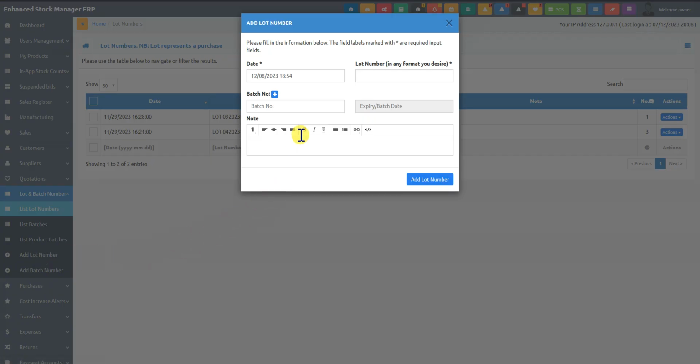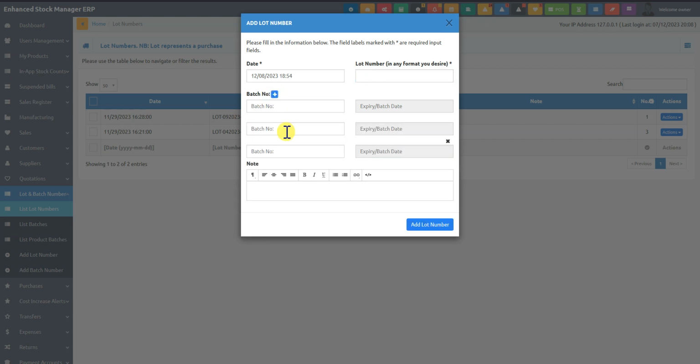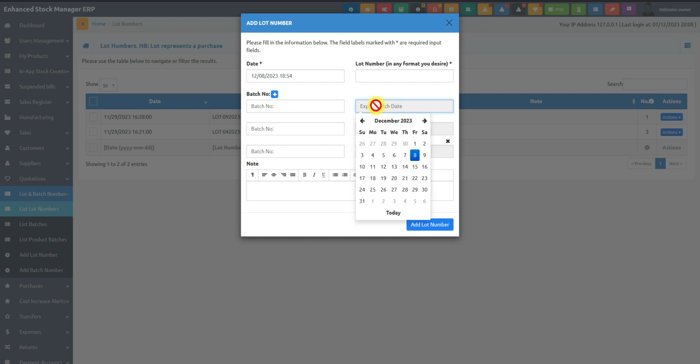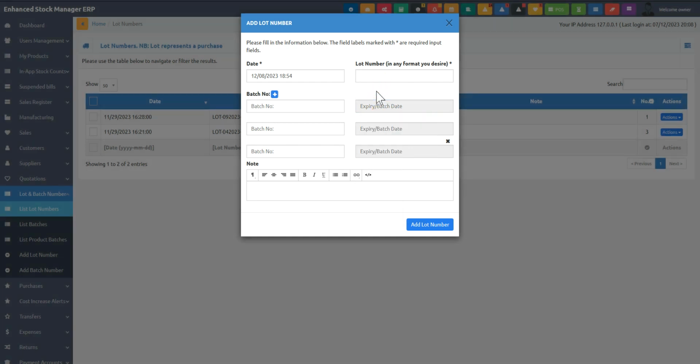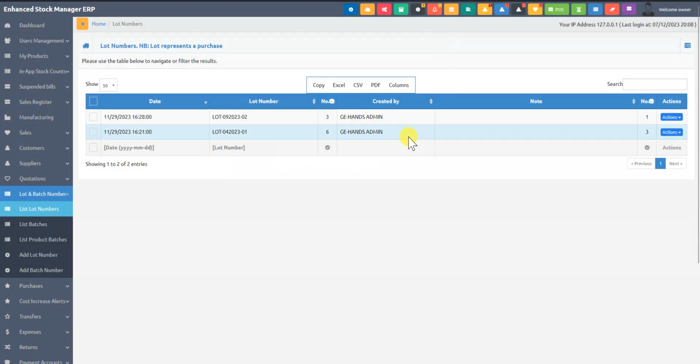So you can add a lot number. At the same time you're creating a lot number, you can also add the other batch numbers that are in this particular shipment or lot. If you're dealing with a product that has an expiry date, you can also add the expiry date for those different batches at the same time. I've already created some batch numbers and lot numbers, which I will show you from here.